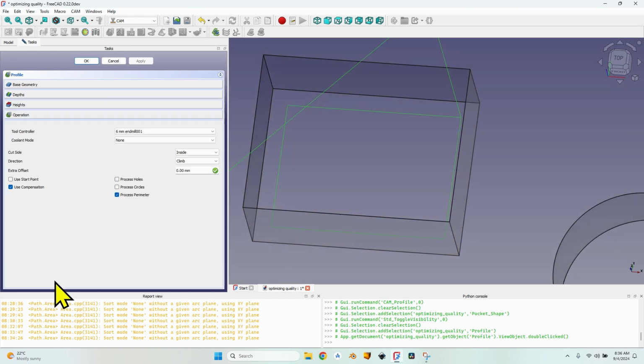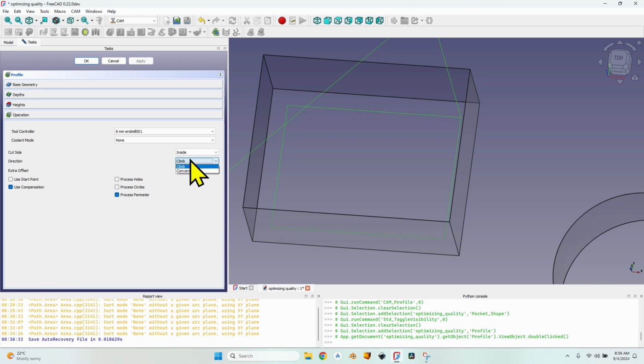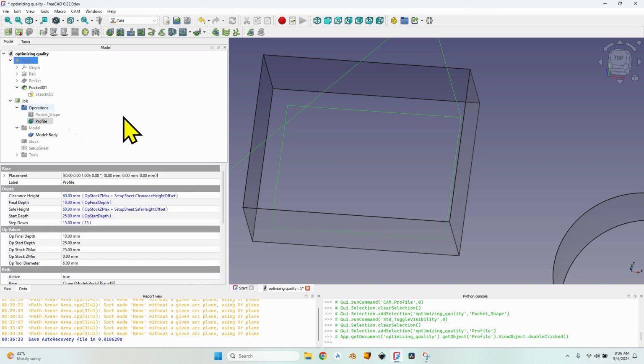One thing that I need to change, and I've told you at the beginning when explaining about the climb cut and the conventional cut, is the direction. I will change the direction to conventional because conventional tends to leave a smoother surface. If the material has some issues, you might want to change it to climb cut, but most of the times conventional is the way to go when you want to obtain a smooth finish. So now I will click OK.